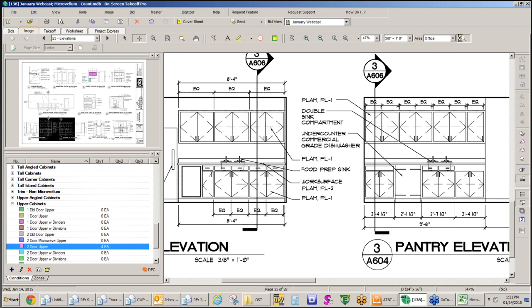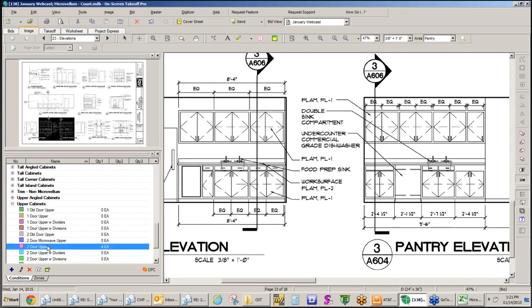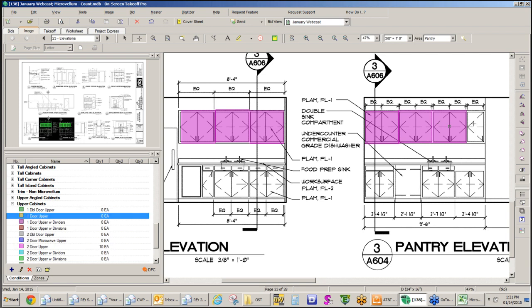I want to go ahead and create one more area, and we'll just call this the pantry. And I want to show you how we could link all this stuff to elevations and stuff as well. So I'm going to fairly quickly do the takeoff on this, just so that we can do the counts of these and give us something to be working on.